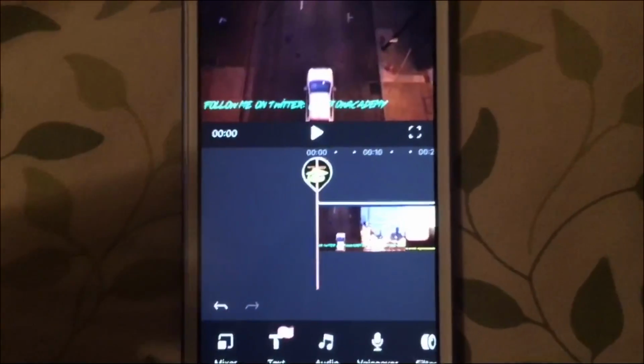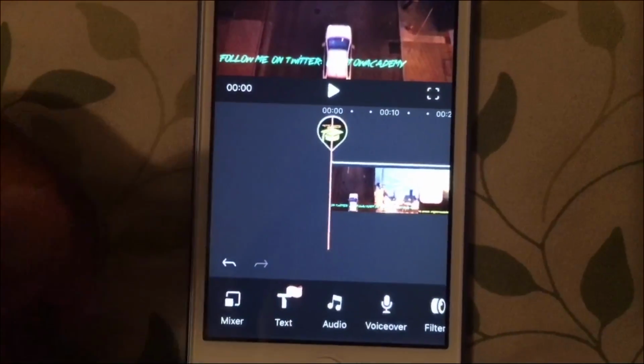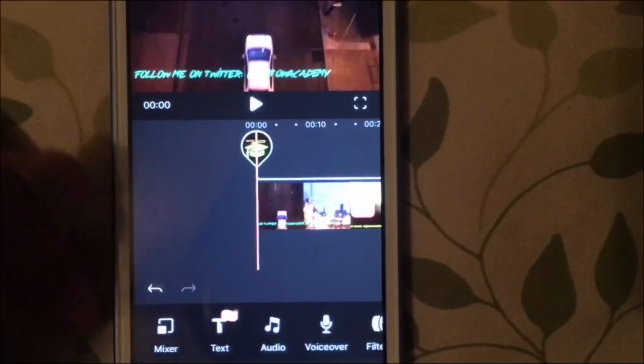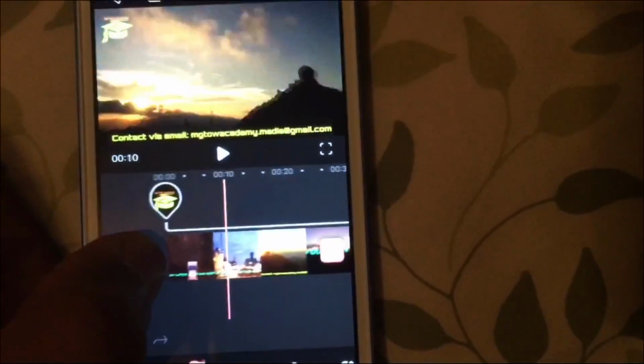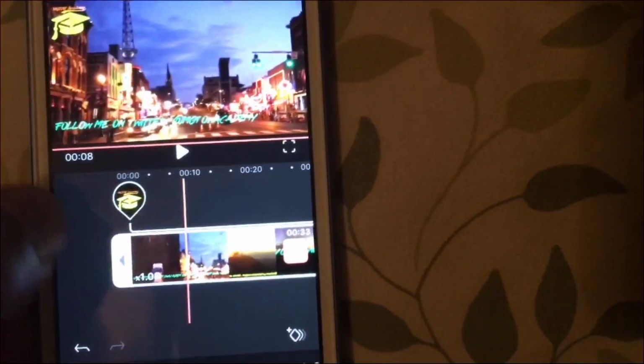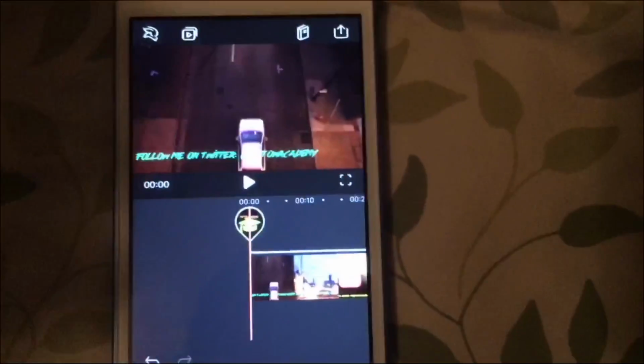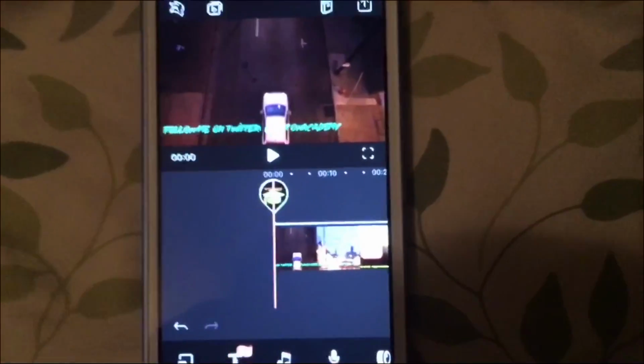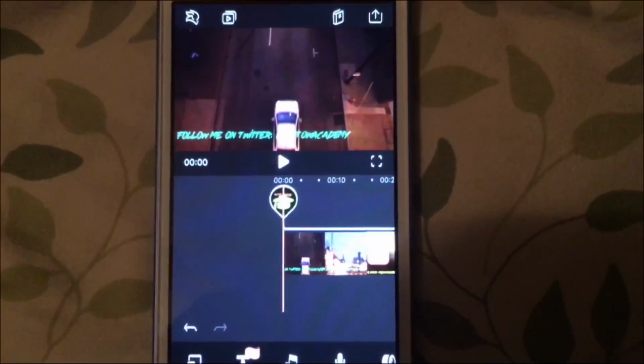You add the text. You go here, add images. I'm sure there's a place to add it in somewhere. I mean, it's a pretty easy process to do. It's not that hard. The app is free, and I highly recommend it for making intros and outros.